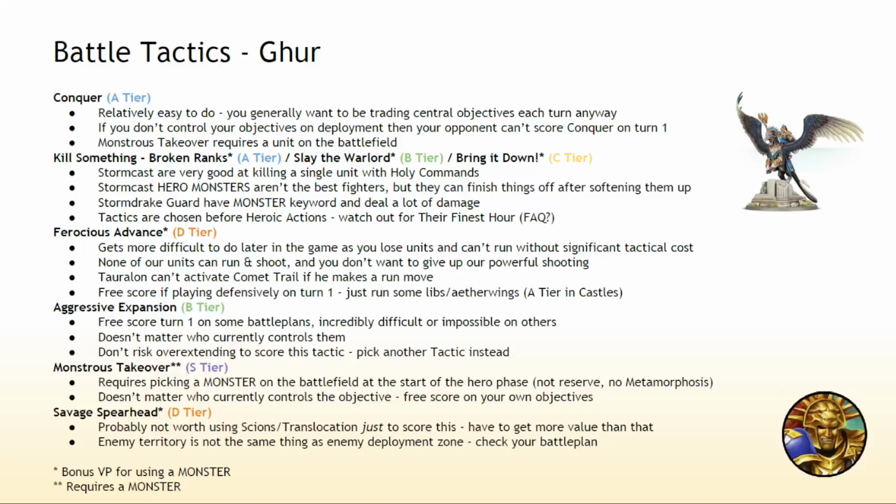That's fair. An important thing about this one, though, is unlike Conquer, aggressive expansion, it doesn't matter who currently controls them. So if you currently control 2 objectives that are like this, you've just scored 2 victory points at the start of your turn because there's nothing your opponent can do to stop you.